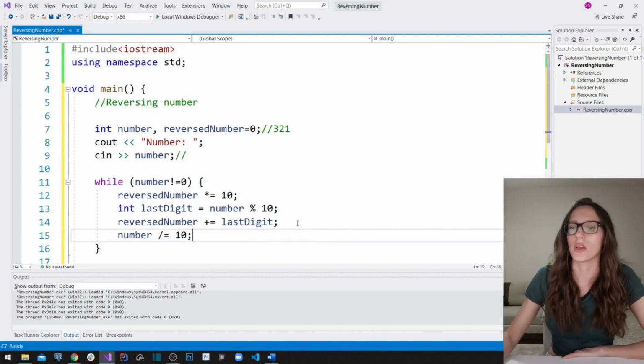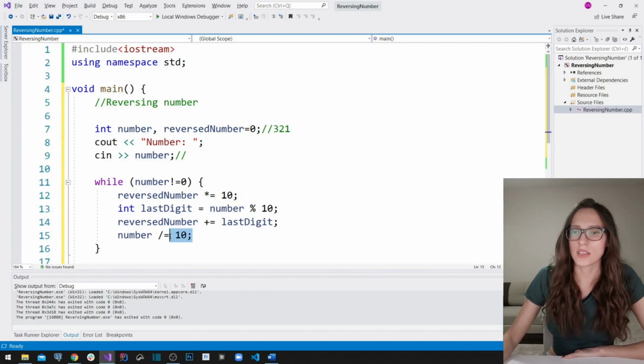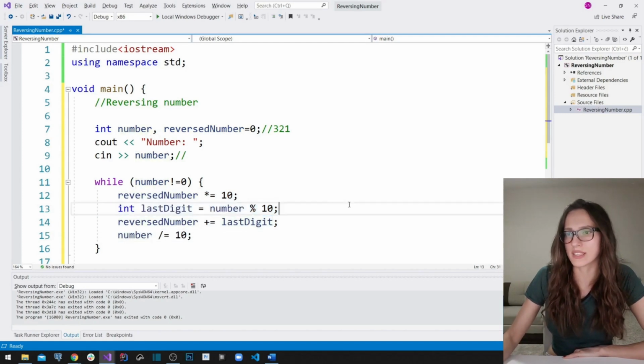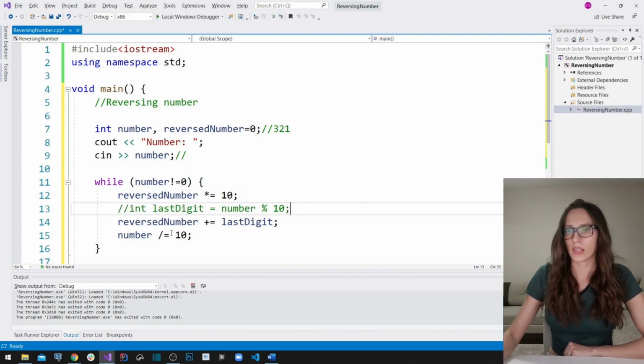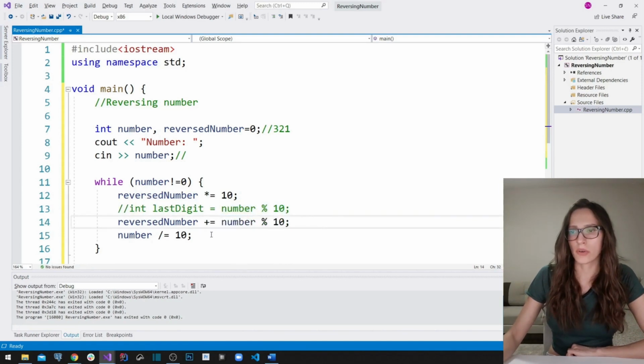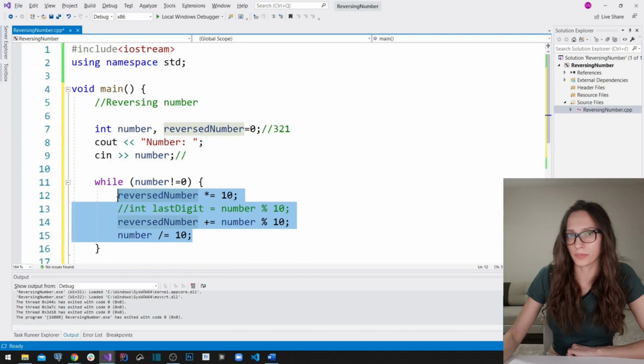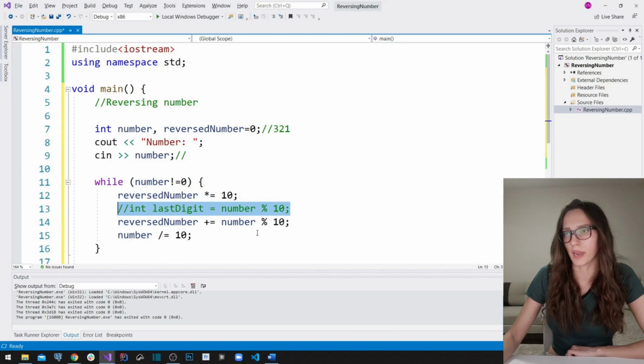Okay, so this is the algorithm that we explained, and this step here you can write out the shorter way if you want. So you can say, for example, reversed number plus equal to number modulated by 10, like this. You can make your code a bit more readable if you prefer it this way, or you can leave this part here and then add your last digit to your reversed number.